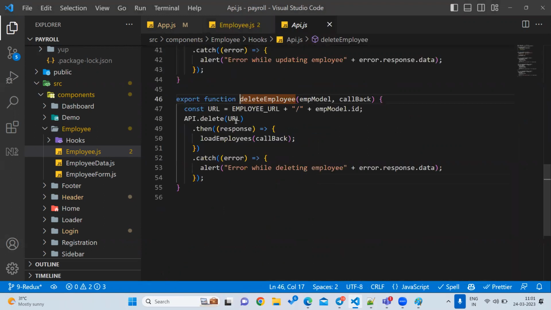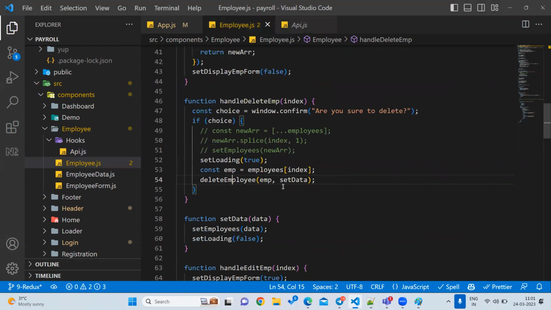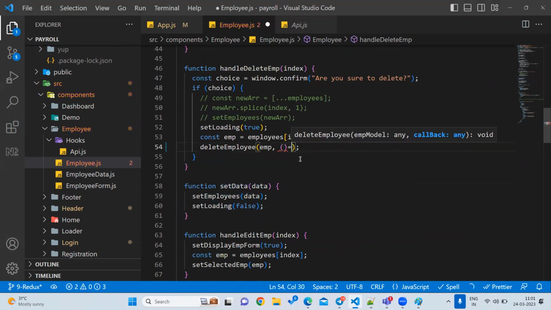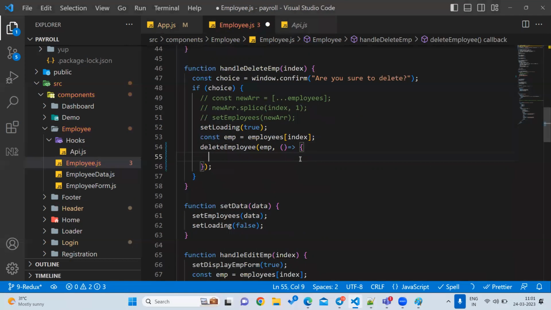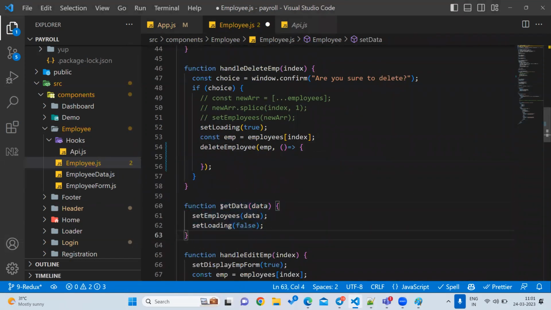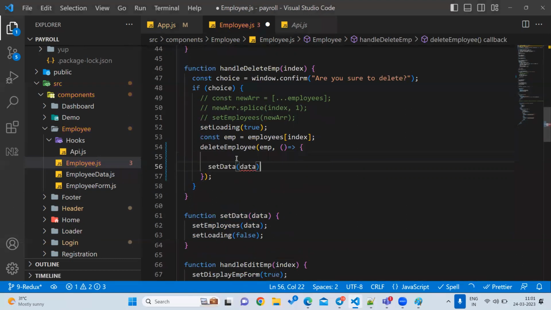This delete employee automatically takes one callback. After delete is successful, this callback will be called. So let's come here. For this callback, I'm just simply calling this function. Instead of calling this function directly, I'm going to write one ES6 function, and inside the ES6 function, I will call this method first.